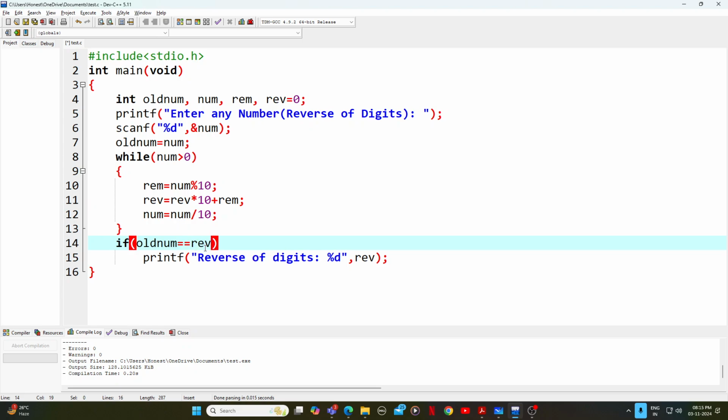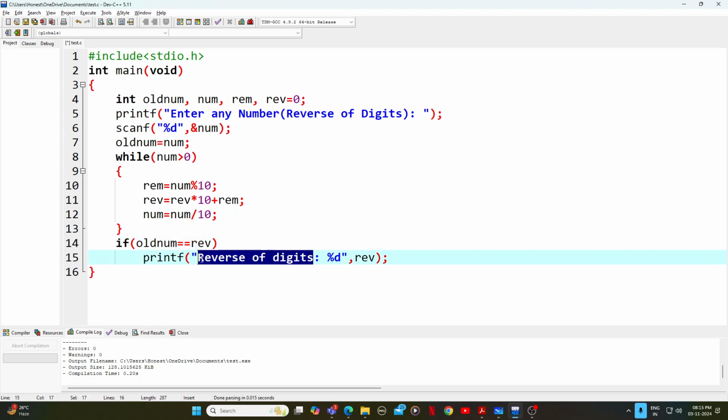So the number which we are reversing and the actual number are both the same. If this is true, that means both are the same, so print the number as palindrome. Printf "%d is a palindrome".